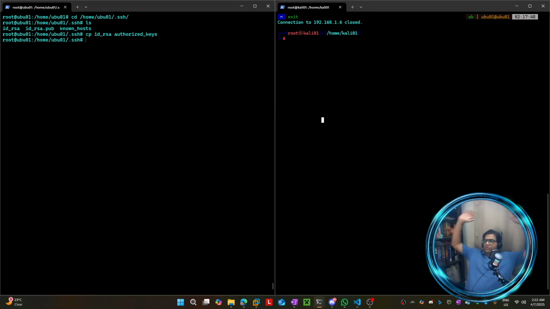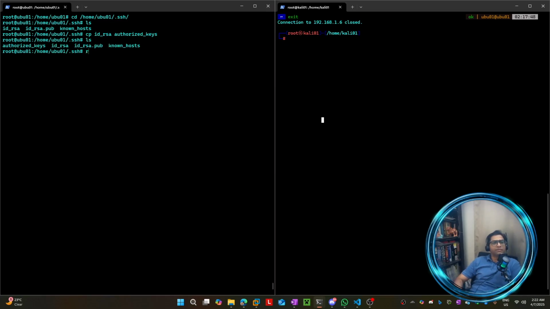We will add a public key of the Kali user to the authorized keys file. Okay, what did I do? I did a private key. Remove that. Public key, cp id_rsa.pub to, right? We did that to the Ubuntu machine and perform the local port forwarding.